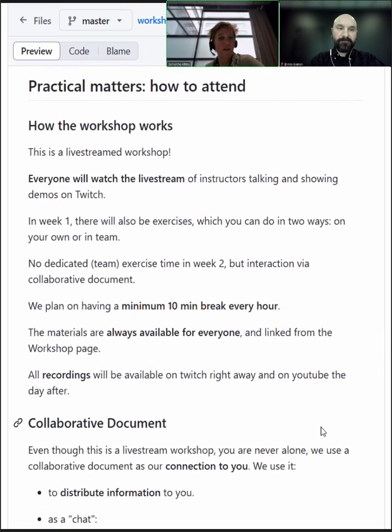You may have already found out that this is not your usual workshop, so we're not all in a Zoom room, but we are talking to you via a stream. That also means that we don't have a Zoom chat where you can interact like you're maybe used to. But instead of that, we have our collaborative document. So how this will work is that everyone, no matter if you're doing this on your own or with a team or with a group of strangers in some place, you will watch the live stream, and there will be instructors talking and showing demos.